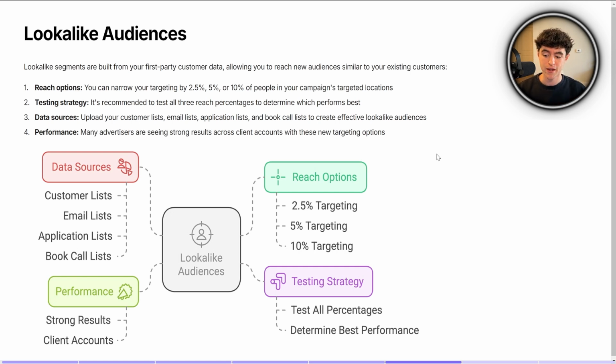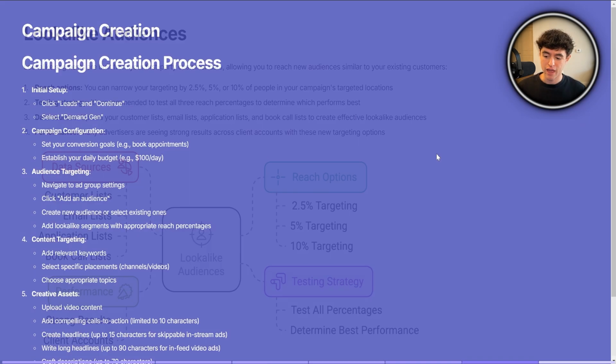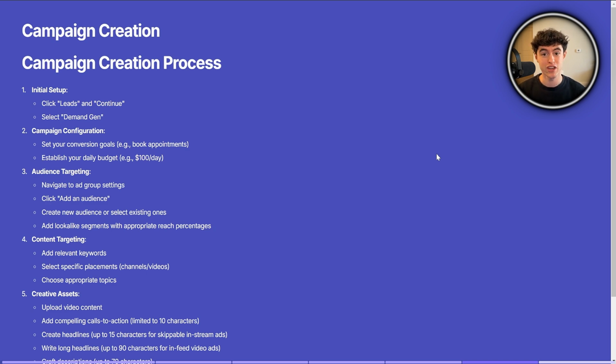It's pretty crazy. Next, we have performance, where many advertisers are seeing strong results across client accounts with these new targeting options. And so now we're going to move on to the campaign creation process.